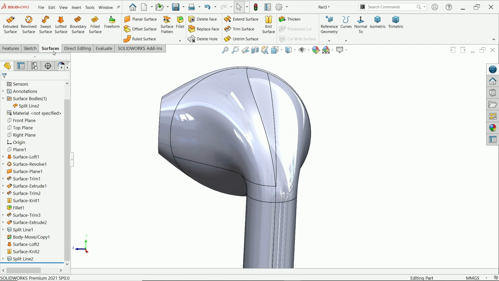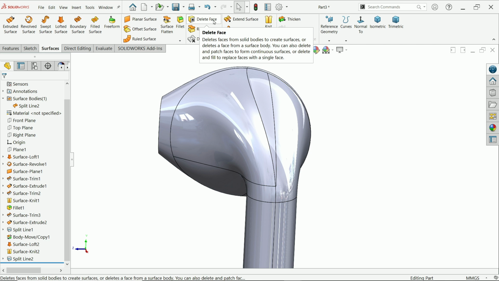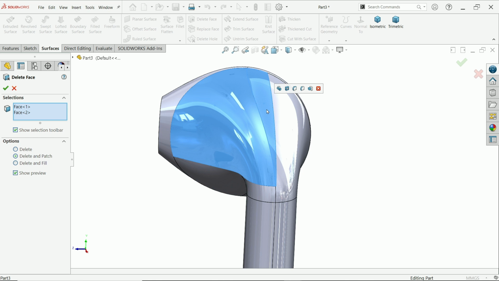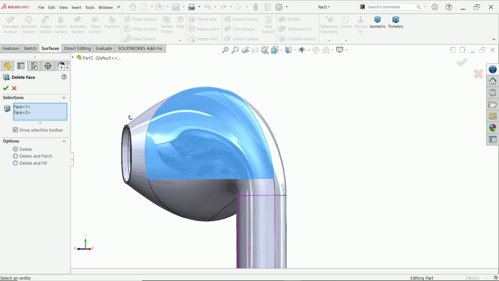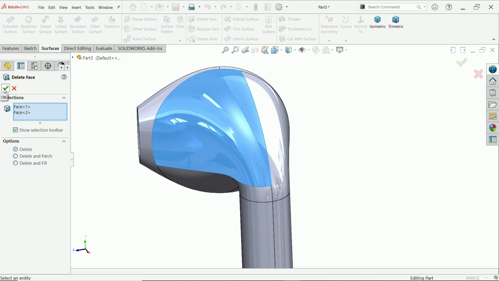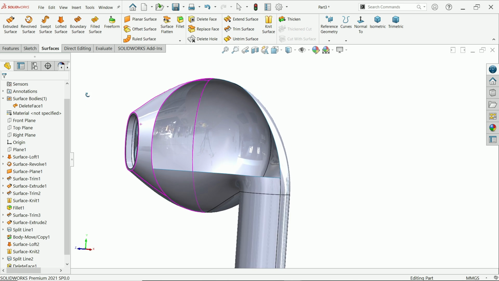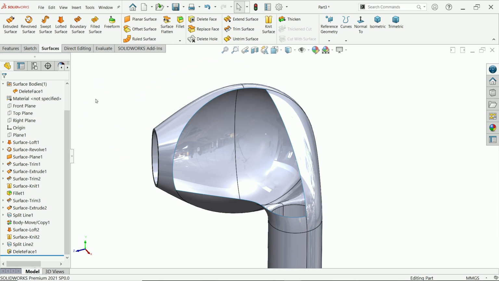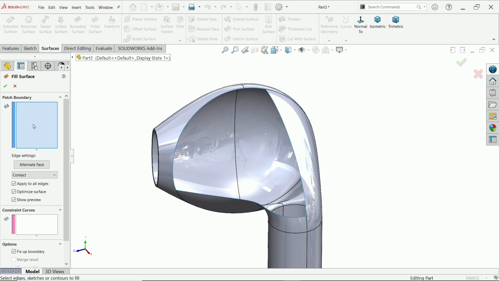Now in surface there is one option called delete surface. Now directly you can select these two surfaces and here simply choose delete, don't patch. Say OK. Look. Now here apply filled surface.